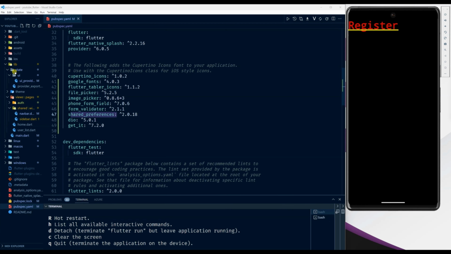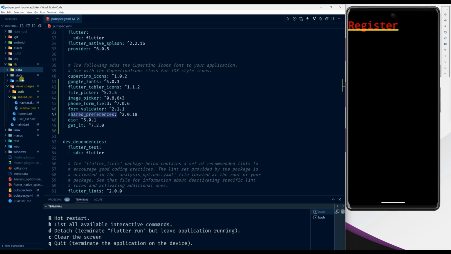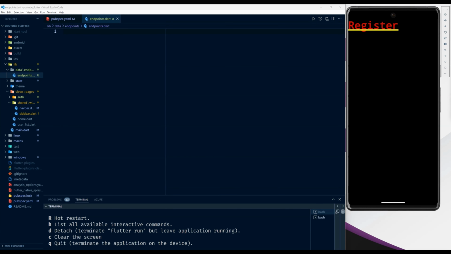After that, I'm going to go to the lib folder here, and I'm going to create a new folder. I'll call this new folder data, and inside the data folder I'm going to create yet another folder, and I'll call it endpoints. Now inside the endpoints folder I'm going to have another file, and I'll call it endpoints.dart, like that.